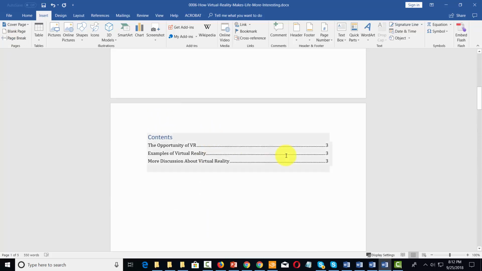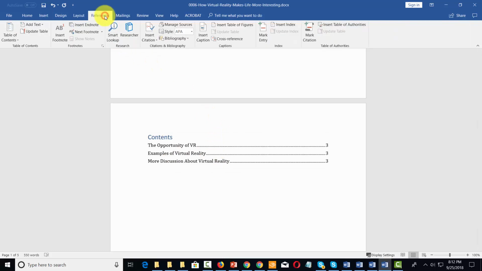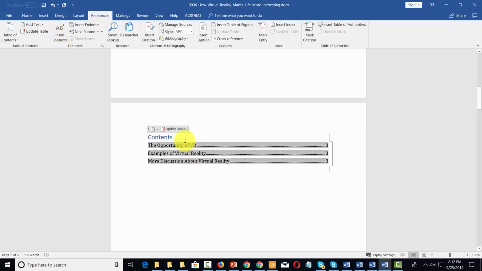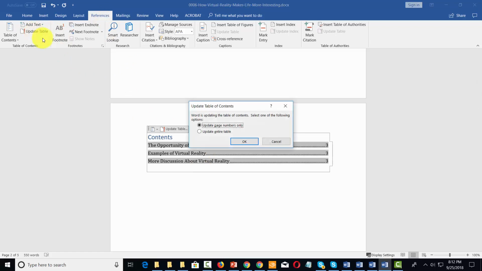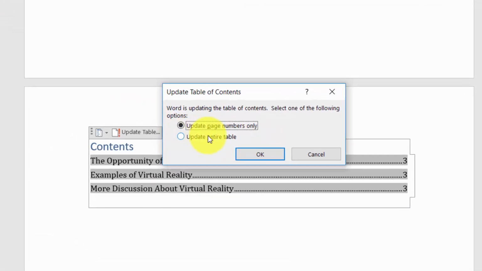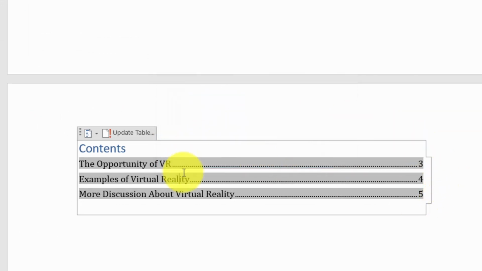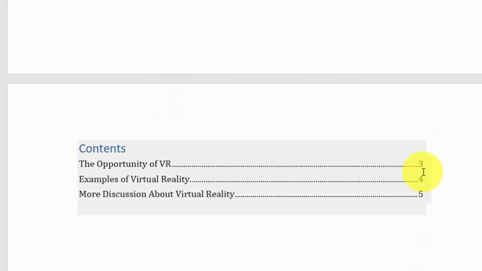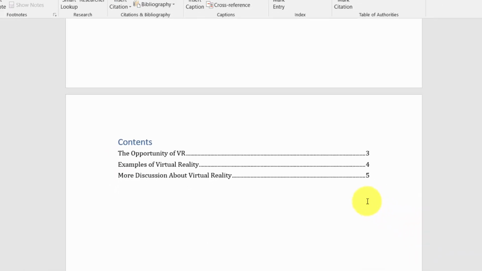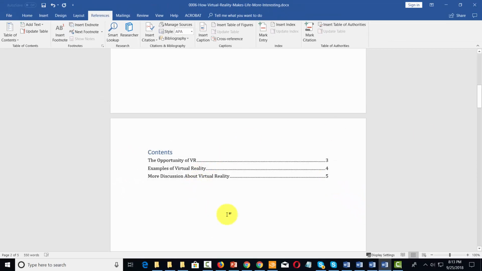But if we go back to our table of contents, it doesn't necessarily reflect now the new reality. So what we need to do now is go back to our references. We need to click inside, and then we need to update our table. And what we're going to do is update the page numbers only. And now we see that our content is now on pages 3, 4, and 5. And that is how you work with your table of contents in the references menu.